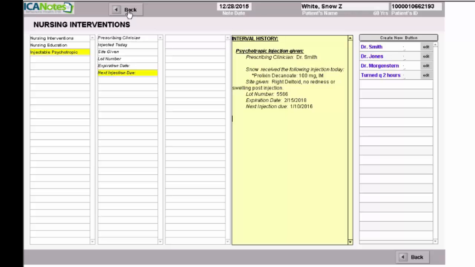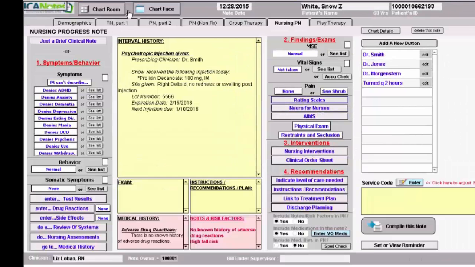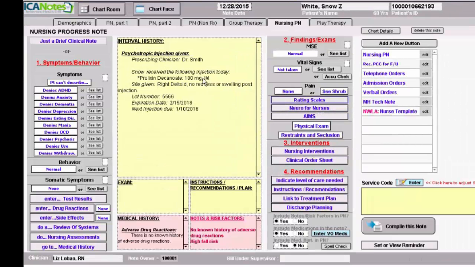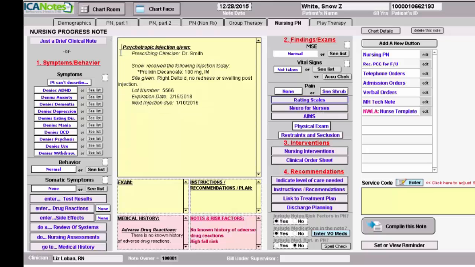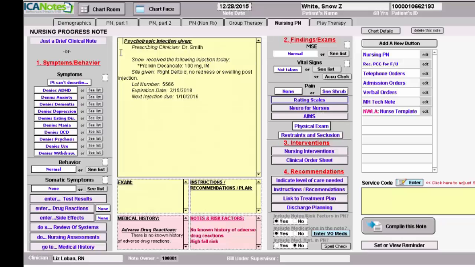Okay, let's go back. This is the only information I'm going to document in this particular note. As a matter of fact, I'm actually going to take out the heading interval history, and I'm going to just move psychotropic injection right up here to the top. So it's going to show right at the top from my chart face. We'll look at that.